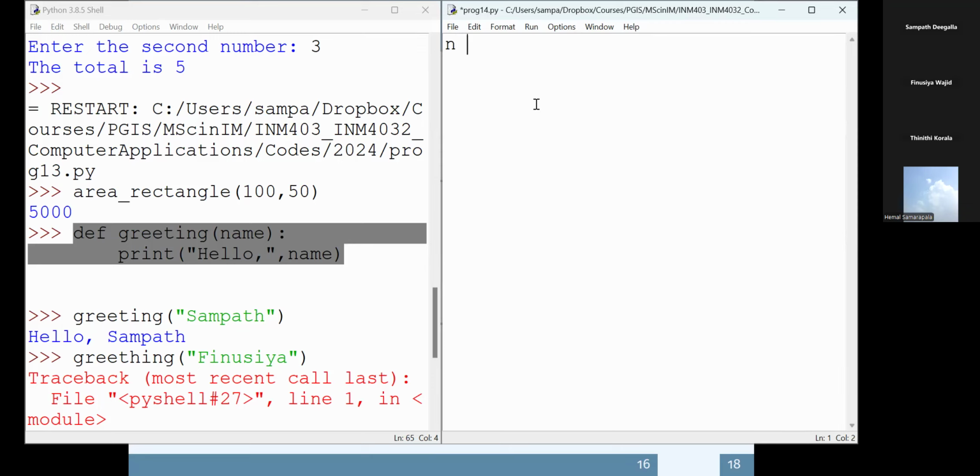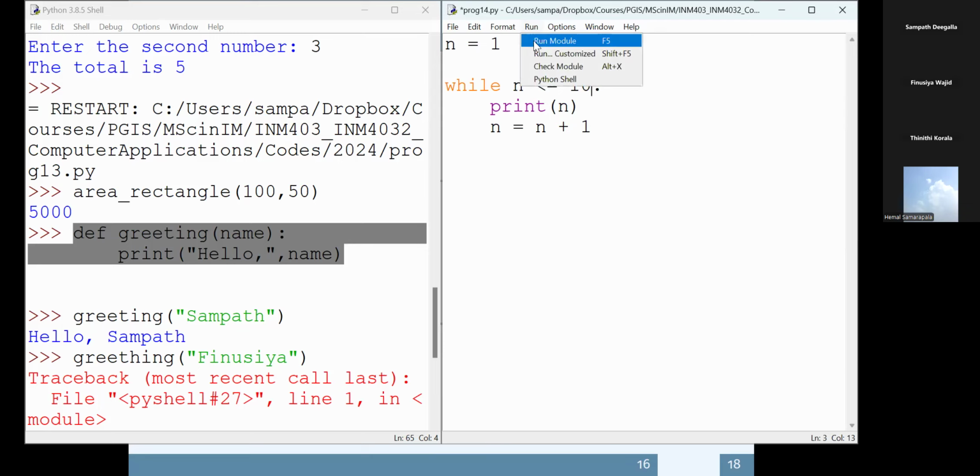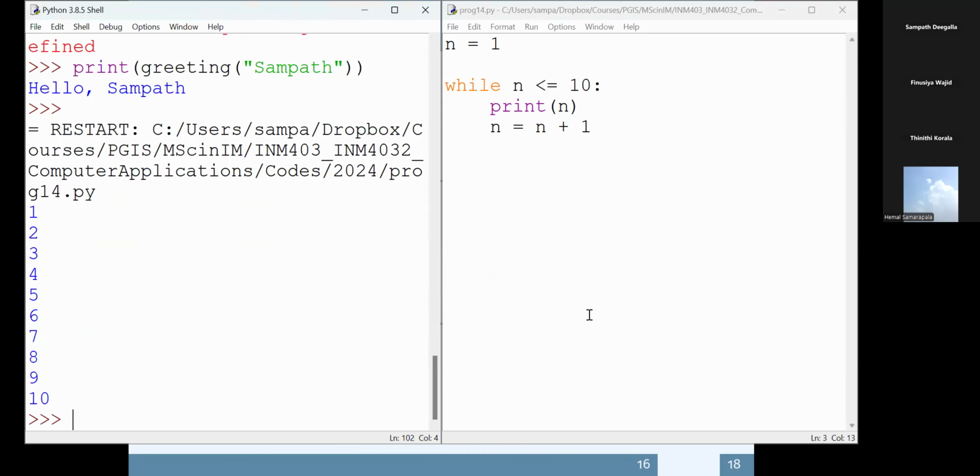If you are printing some numbers from 1 to 10, we start with 1. And you have a while, you need a condition. Let's say I'm printing n, and then we increase this by 1. What we do here is increment it. If you want to print 1 to 10, we have to check whether n is less than or equal to 10. If you put it in this form and run, we get numbers from 1 to 10. Okay, good.